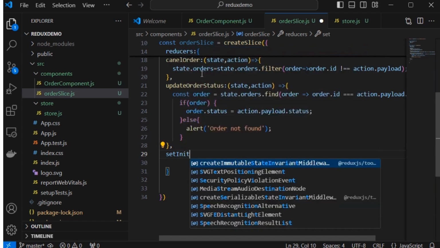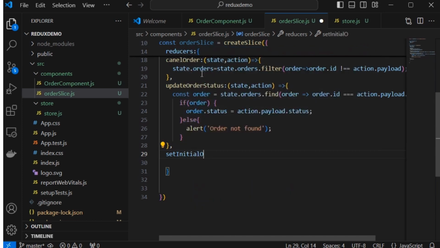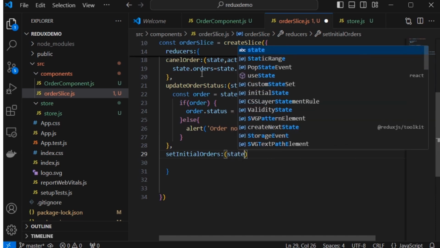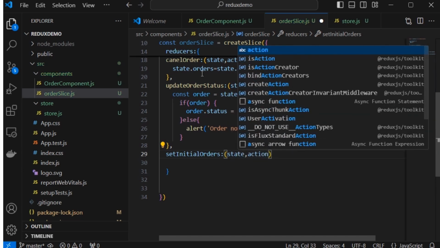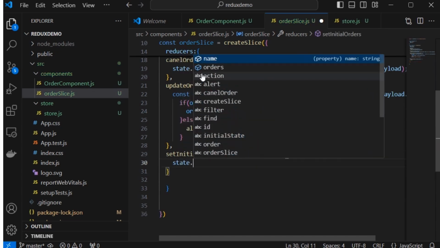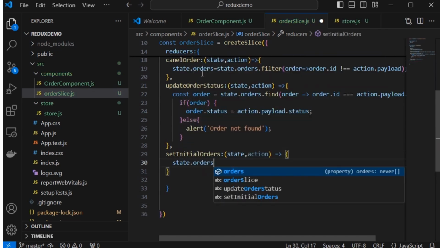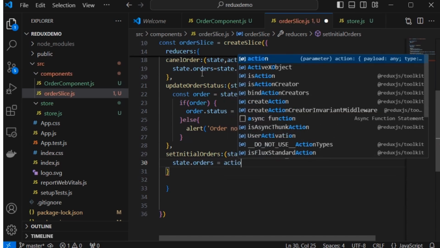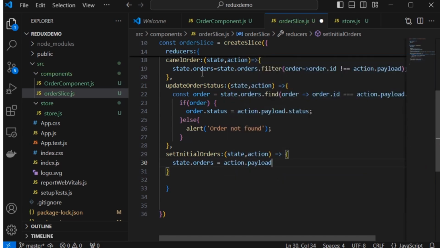Next we'll have an action called setInitialOrders, where we'll be populating some static values from the store. This will be triggered from the store component, which will be seen in just a minute. This is used to display the existing orders in the store.